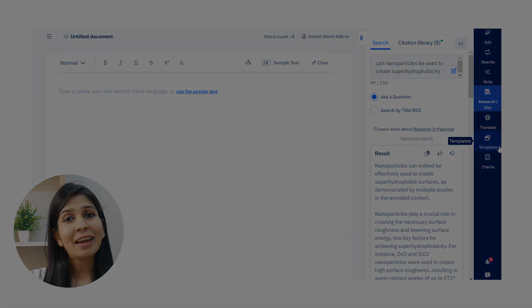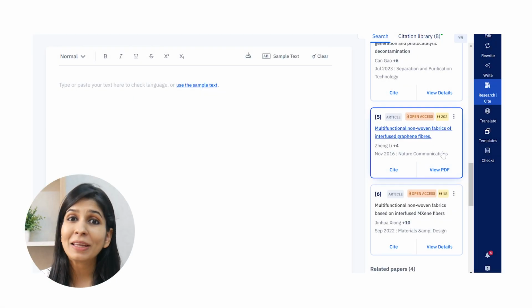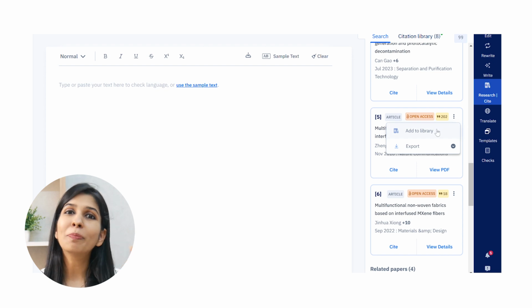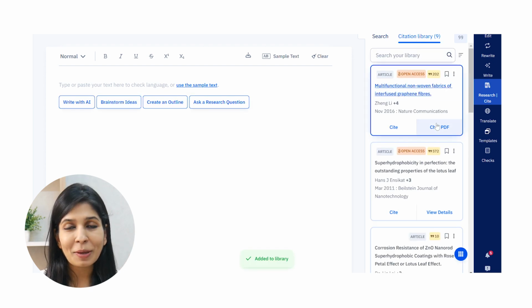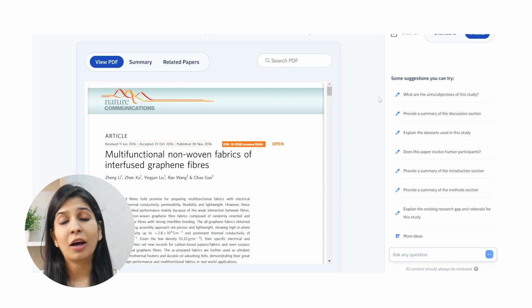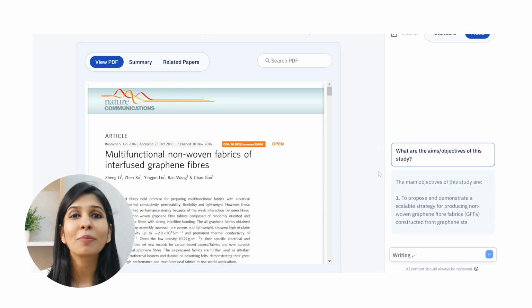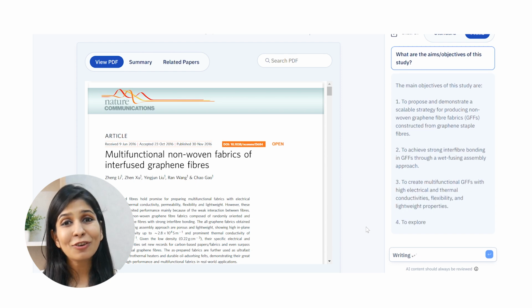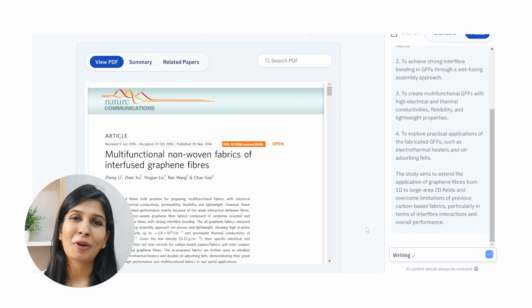In fact, if I don't understand a particular paper, then I can also use the chat PDF option. This option is available for all the PDFs that I've uploaded where the view PDF option is showing up. So all I need to do is open the paper and then ask my doubts, ask my questions, and Paperpal will give me the answer from the paper itself. This can really help you understand the paper better and improve your literature survey process.